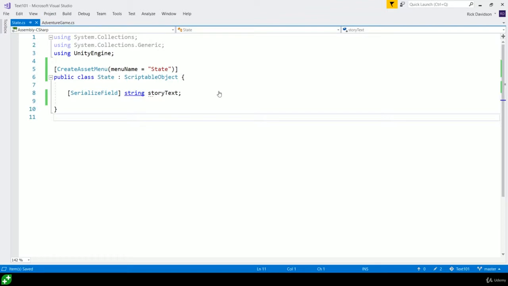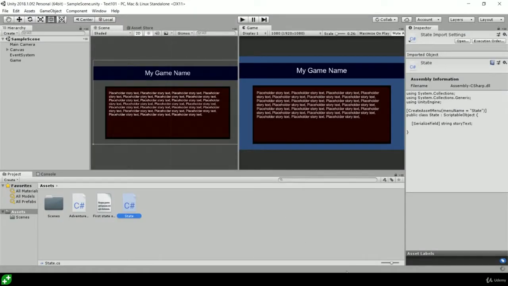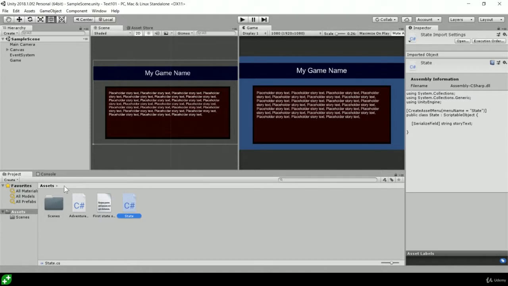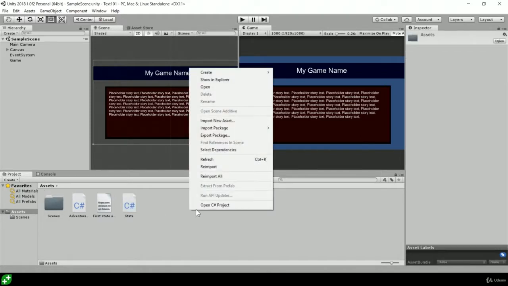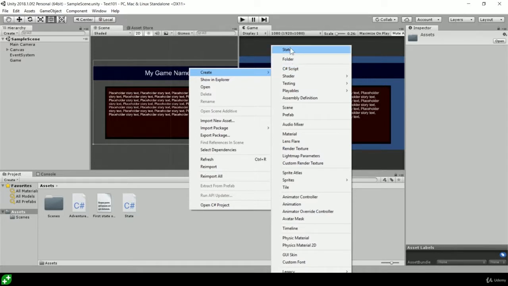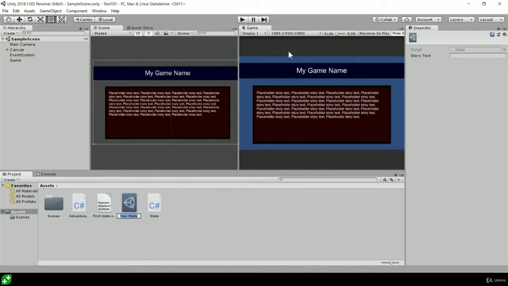Okay, let's save that and go back over into Unity. What we've just done, let me show you here, this mechanism of creating an asset menu with a name of state means that when we're over in Unity in our asset directory, if I right click, now in our menu structure we have Create, and up at the very top we have something called State. And if I click on that, it creates a new asset file.